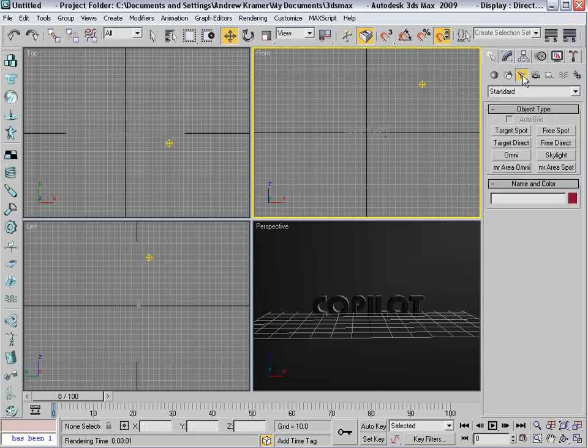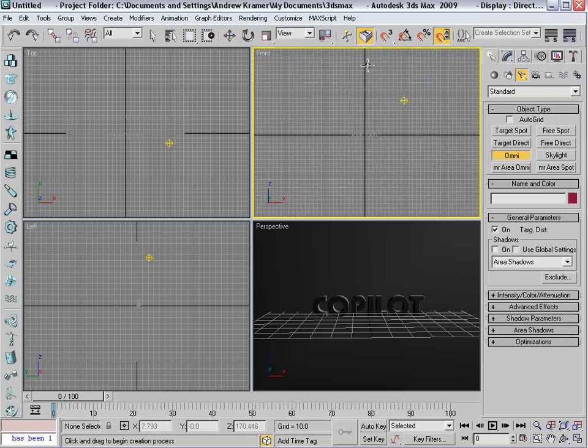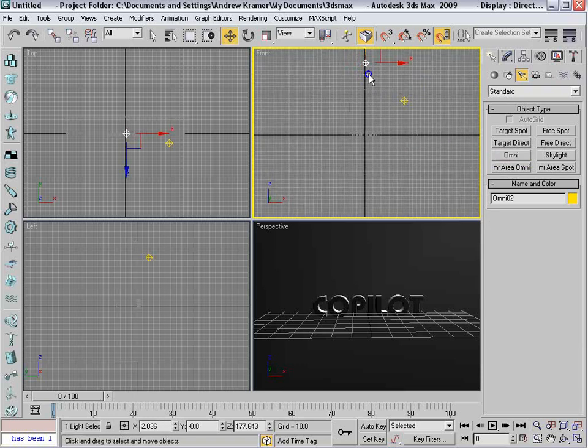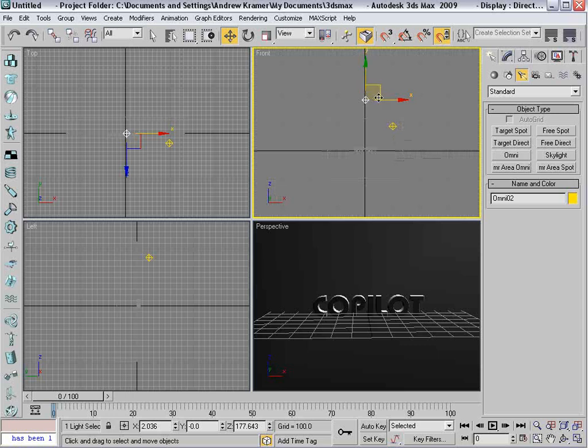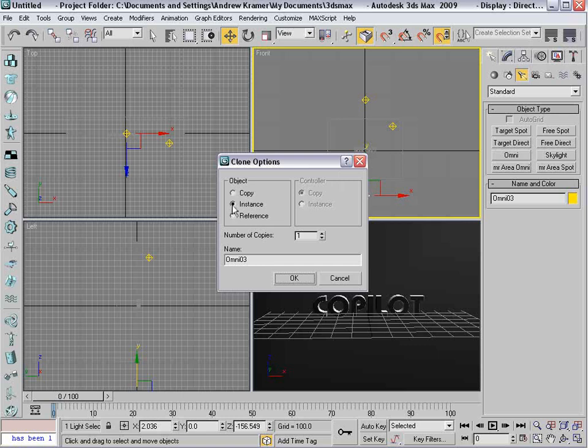Next, we'll go to the Create palette, Standard Lights. We'll grab an Omni. And we want to put an Omni at the top here. And then we're going to hold down Shift. And we're going to drag it down to the bottom. And we're going to make an instance.